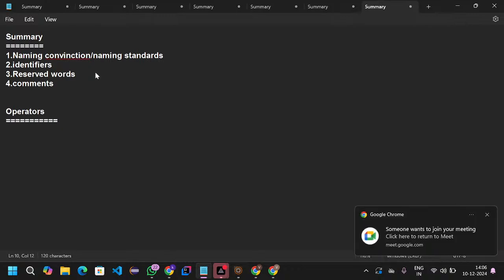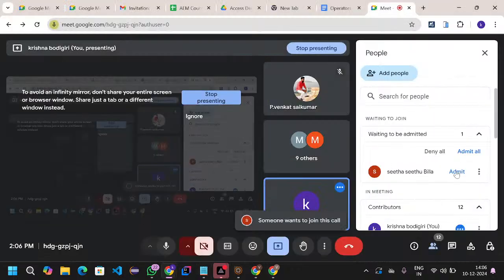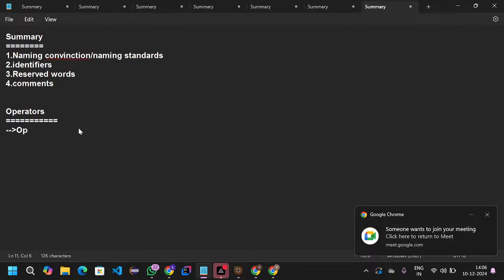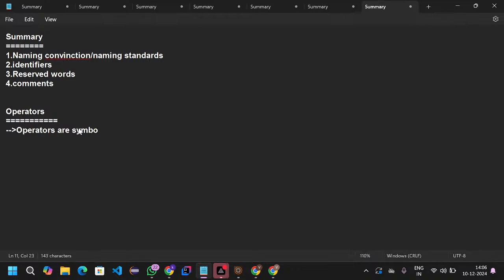What is meant by operators? We'll go ahead with operators. So the basic question is, what are operators? Operators are symbols which tell the compiler to perform some operations. So in Java we have a set of operators.